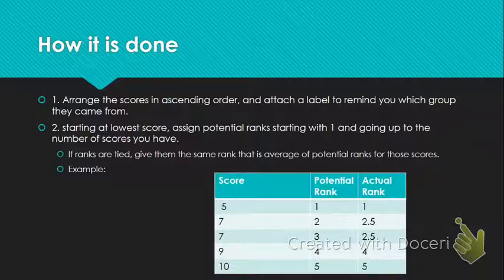Then, starting at the lowest score, assign a potential rank, starting with number 1 and going up to the number of scores that you have. These are called potential ranks because sometimes the same score occurs more than once in the data. These are called tied ranks, and these values need to be given the same rank. So all we do is assign a rank that is the average of the potential ranks for the scores. You'll see an example provided.